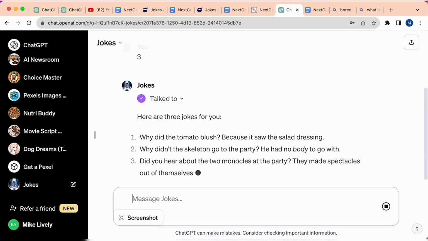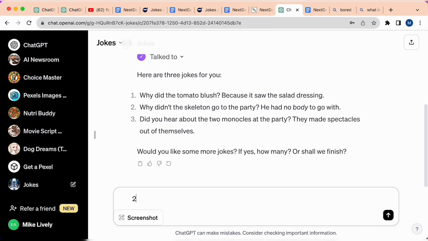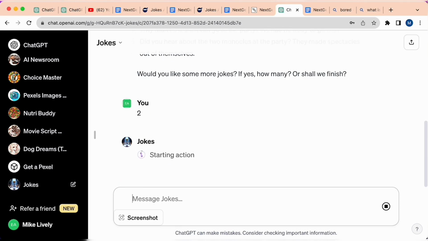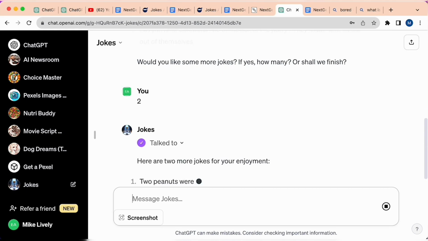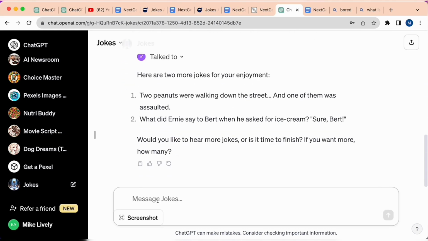And there's jokes like, Why did the skeleton go to the party? He had nobody to go with. That's pretty funny. Then it asks you if you want some more jokes, and you put 2, and it gives you 2 more jokes. And they're kind of quirky jokes. Like, it talks to the service and pulls it back from the service. 2 peanuts were walking down the street, and one of them was assaulted. So there you have it.